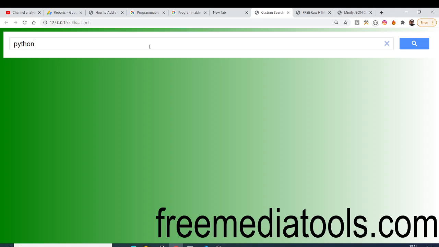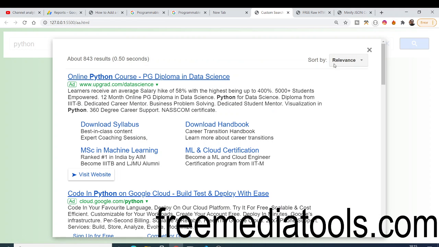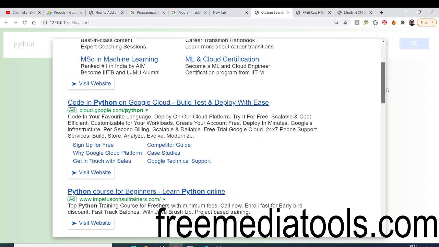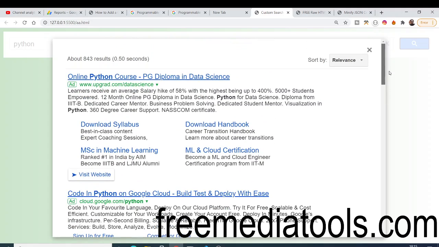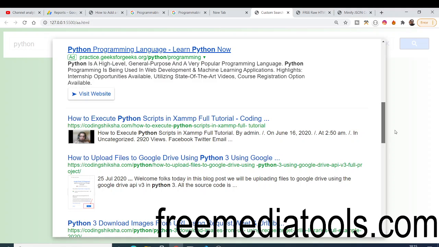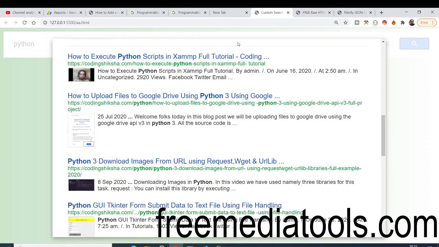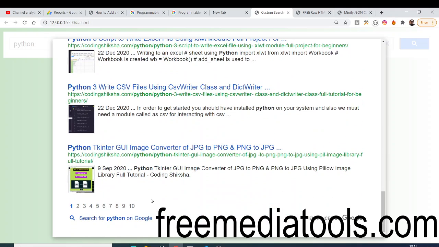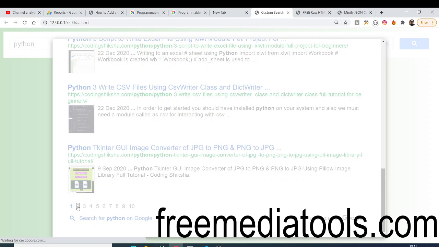If I search Python here, it will show the results in a nice window. So this is very important. The visitor doesn't want to leave your website, and it will show all the results in a nice window here. The two results are ads, so you need not look at them. After the ads, it will show all the SERPs, which are the search results of your website, all the Python related. You can see that the next results will be on the next page.